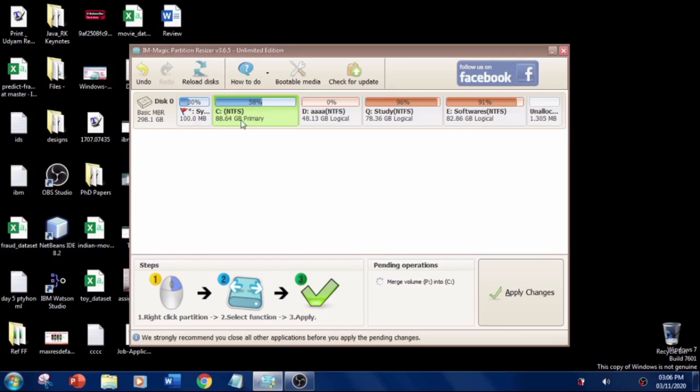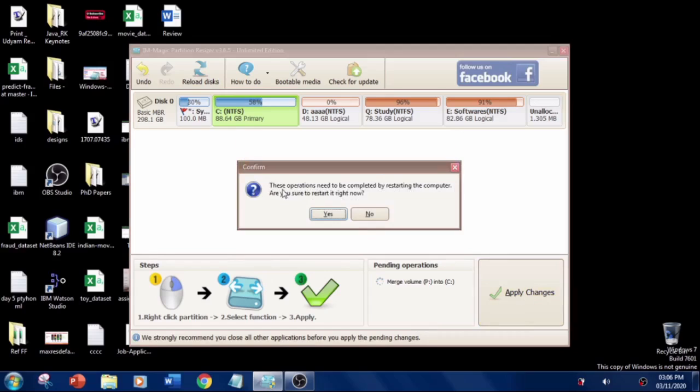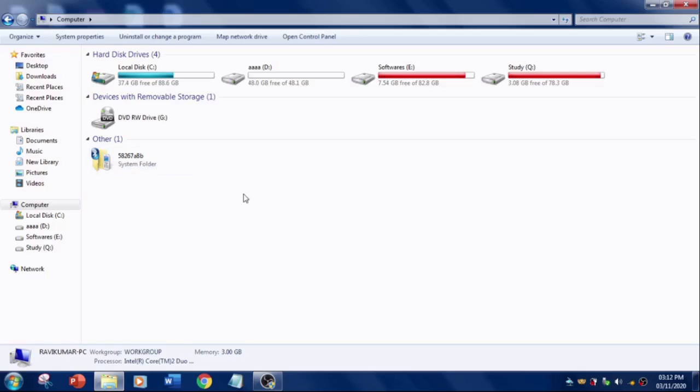You see this, there is an output, it is showing 88 GB right now. Click apply changes. Here it will be showing pending operations. Don't worry about that. Just click on apply changes, then you need to restart. Once you restart, in a black screen it will perform the merge operation. Then you just don't press any keys. It will do the merge operation. It will take 10 to 15 seconds, maybe 25 seconds, and once it shows 100% done, then it will automatically restart.